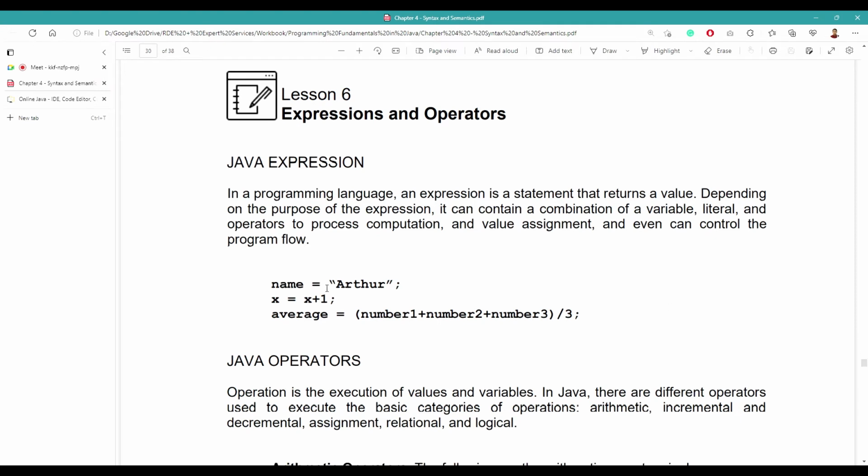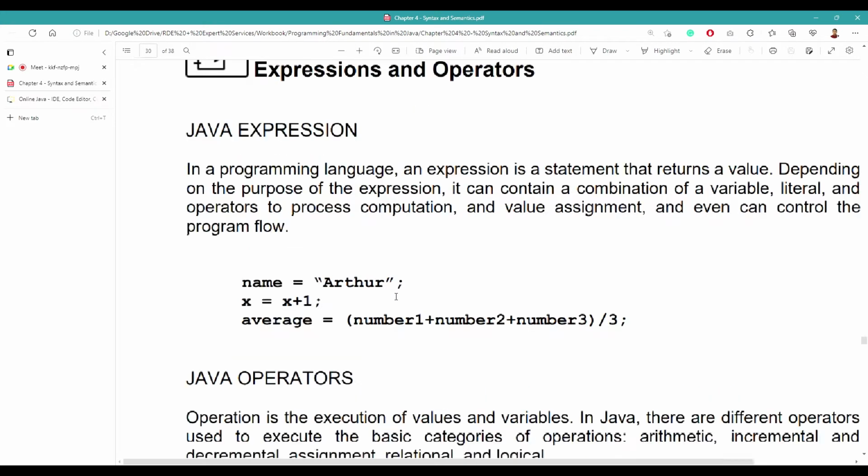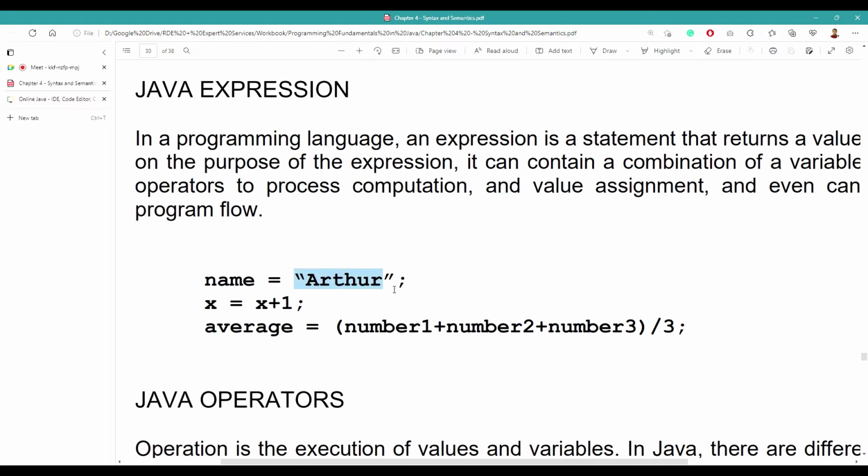First one is name is equal to the string Arthur. So, what is the purpose, what this means is just the value of the string Arthur will be assigned to the variable name. This is what we call an assignment.